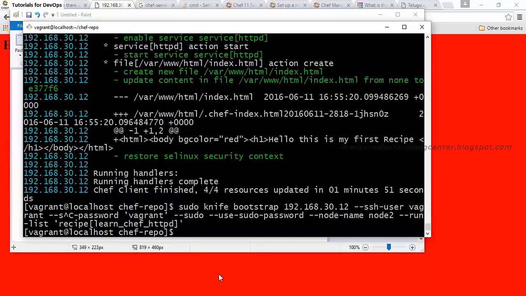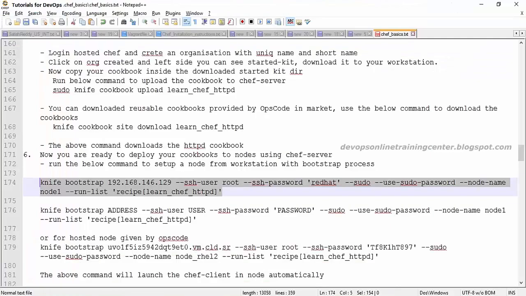So you can perform this for each and every server, and that will take care of installing whatever things you do in the cookbook, right? Everything it will apply on the particular node. Okay, so that is what this command says.